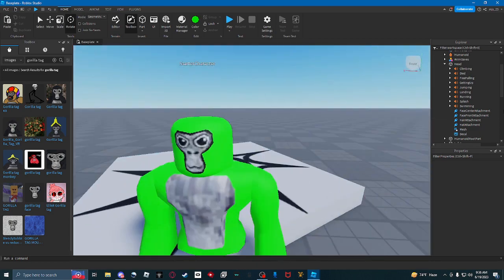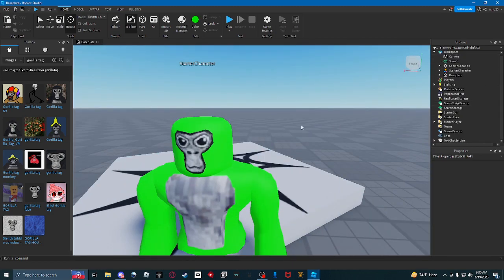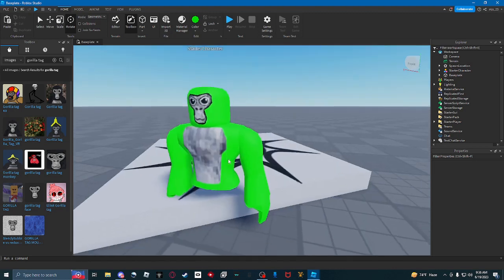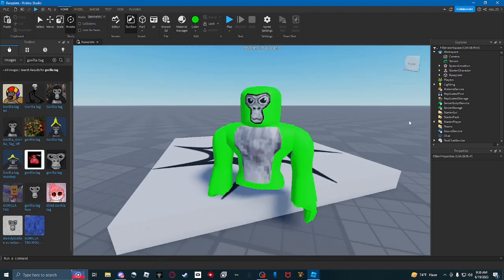Now we have sort of a player model. This is something I of course would not use in my own game because it's just ugly looking, but this is just for the tutorial.